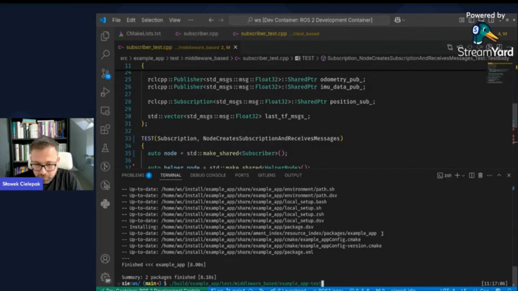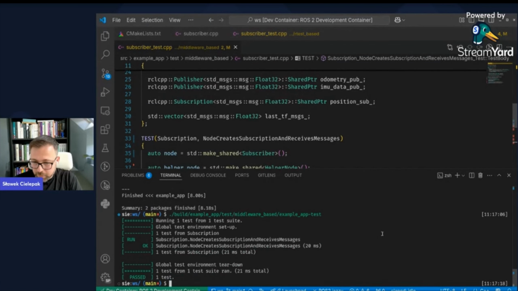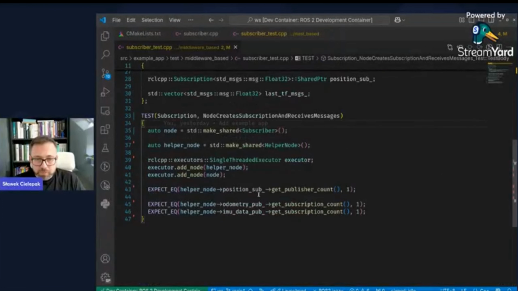And I will run it directly, not using the ROS2 command line options, just to show you the raw output from the Google test. And so far, so good. We just checked the first part that we were interested in. Now let's go further and do some message publishing.